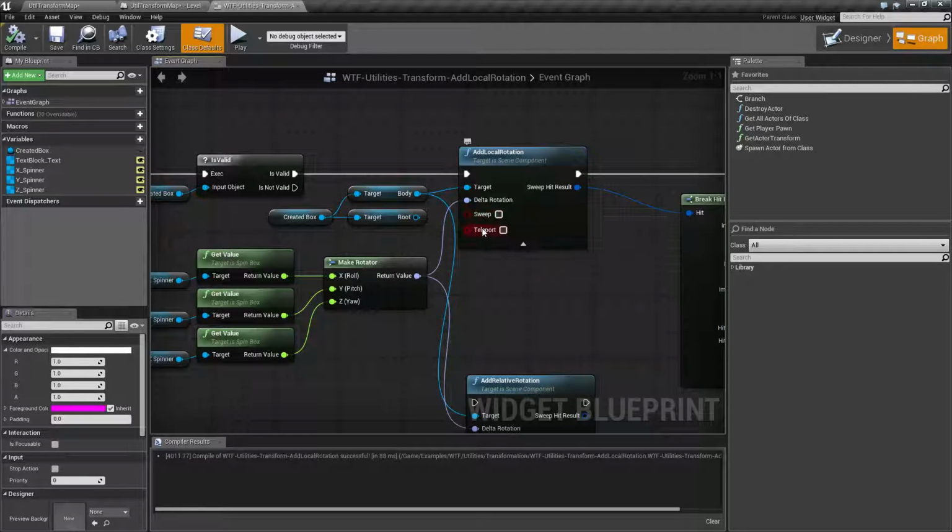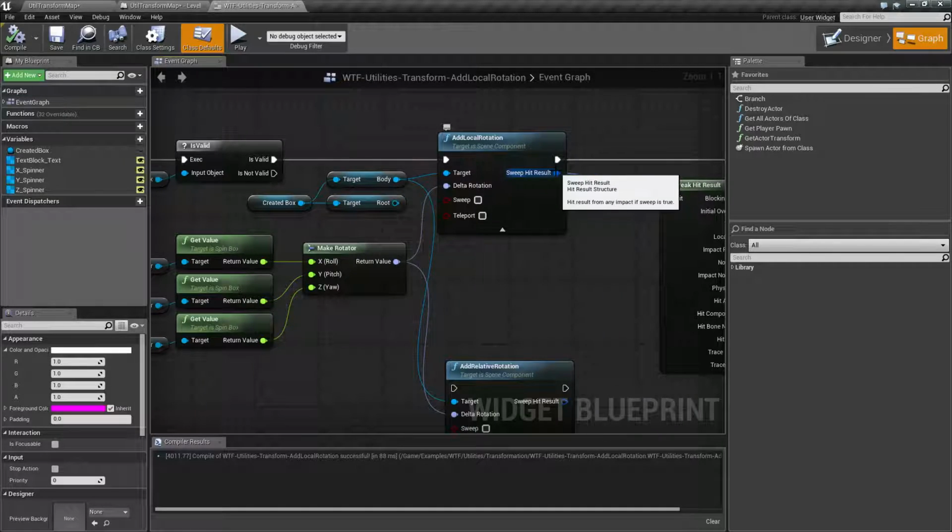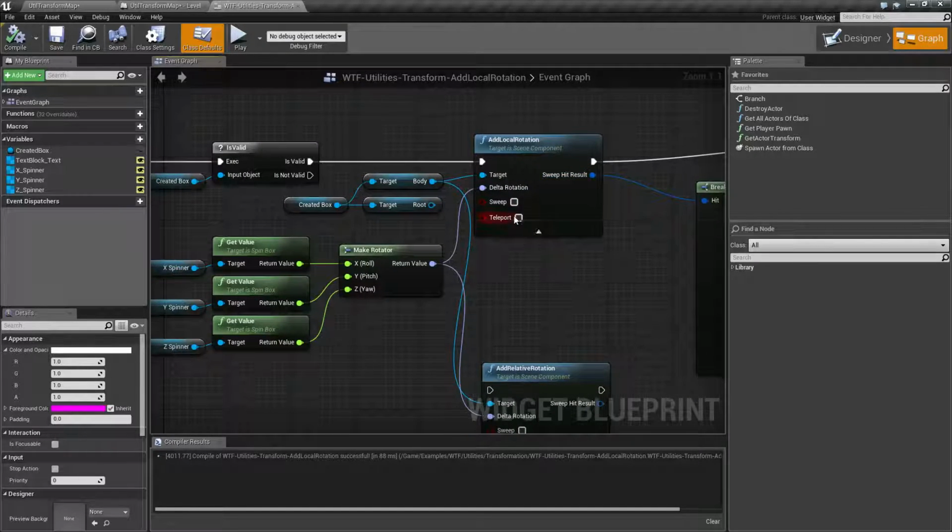Now we have a sweep and we have a teleport option. Sweeping doesn't work for rotation, so you don't have to worry about it. Since it doesn't work, the output of our hit result doesn't give us anything either, so it's always going to return false, basically, or an object that's not going to give us the value we want.